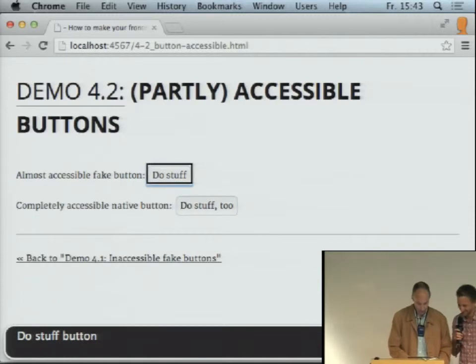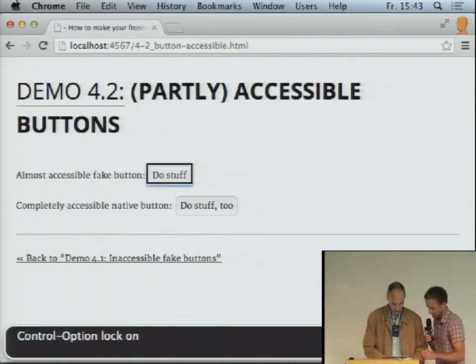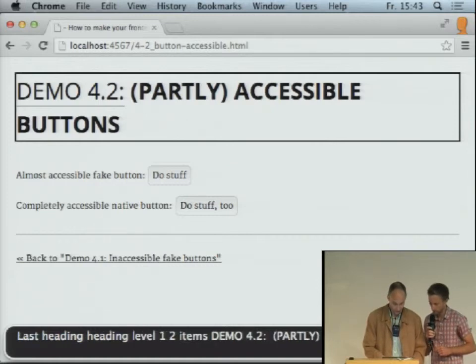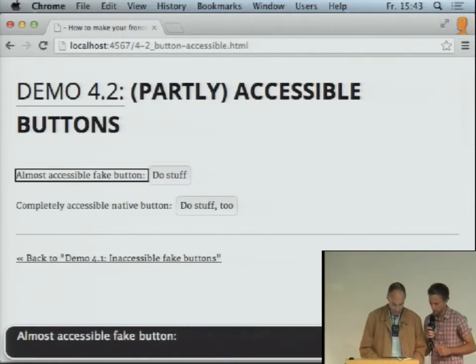Entering main. Do stuff button. Control option lock on. Heading level 1, 2 items. Demo 4.2 partly accessible. And now if you go to the next element, downwards or upwards? Downwards. Last, heading level 1, 2 items. Almost accessible fake button. Okay, it doesn't work anymore.